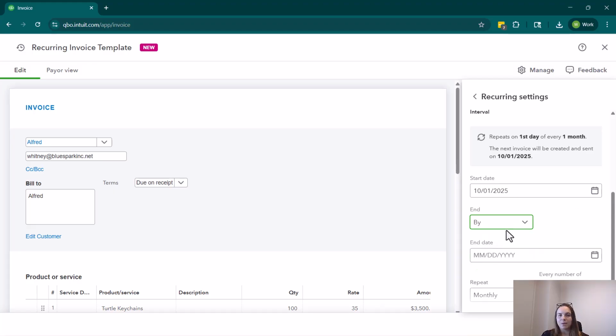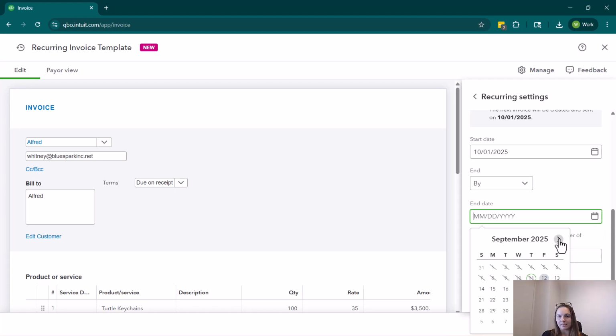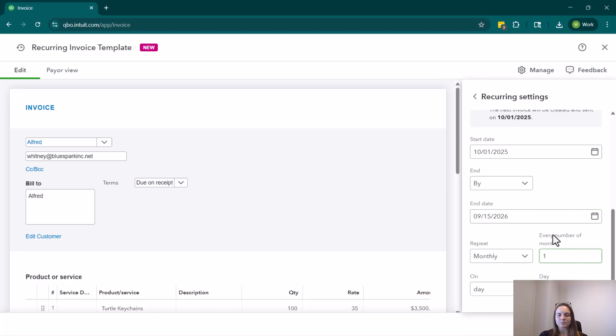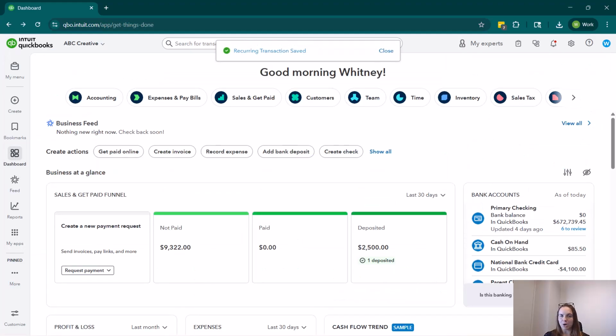You could also say we want it to end by a specific date. So we could say we want it to end by 10/15 of 2026. So actually that would give us 13. Sorry. We want it to end 9/15, 2026. And so this will allow the invoices to go out from October of 2025 through the 1st of September of 2026. At that point in time, we're going to save the template. And then this is going to take us back to whatever page we were on.